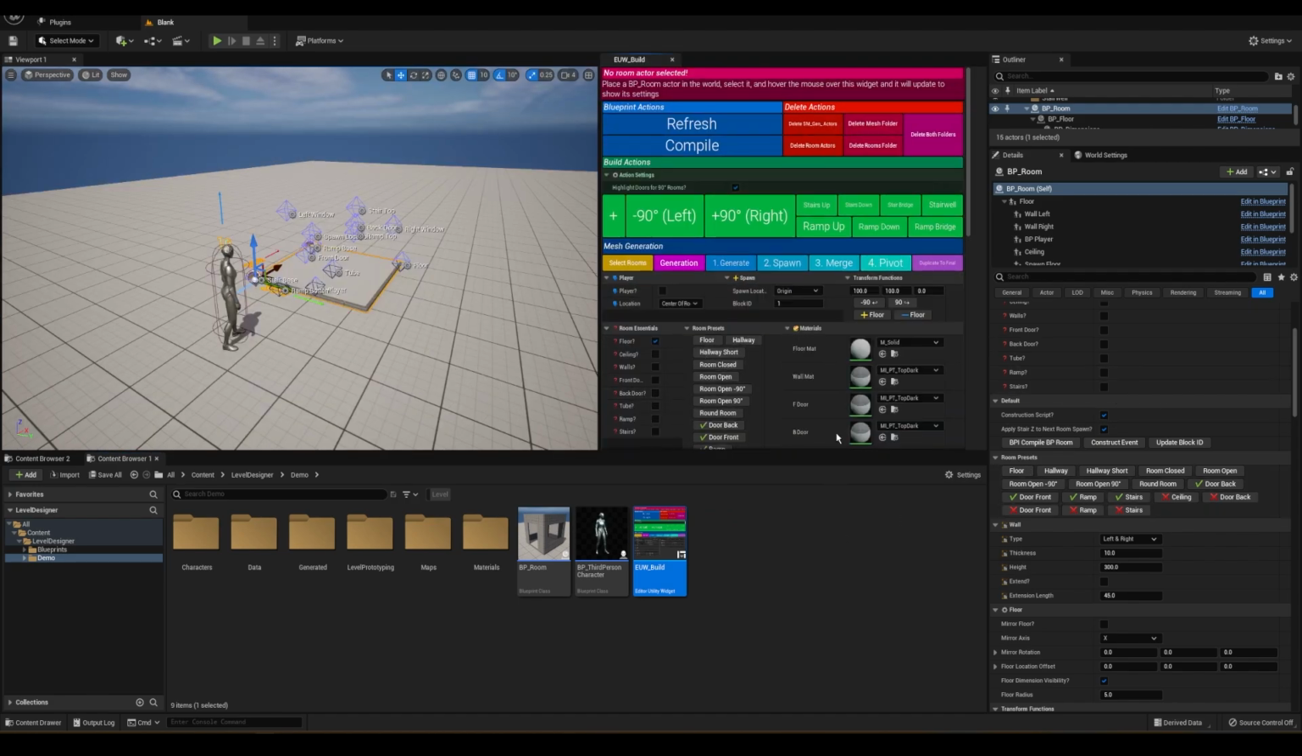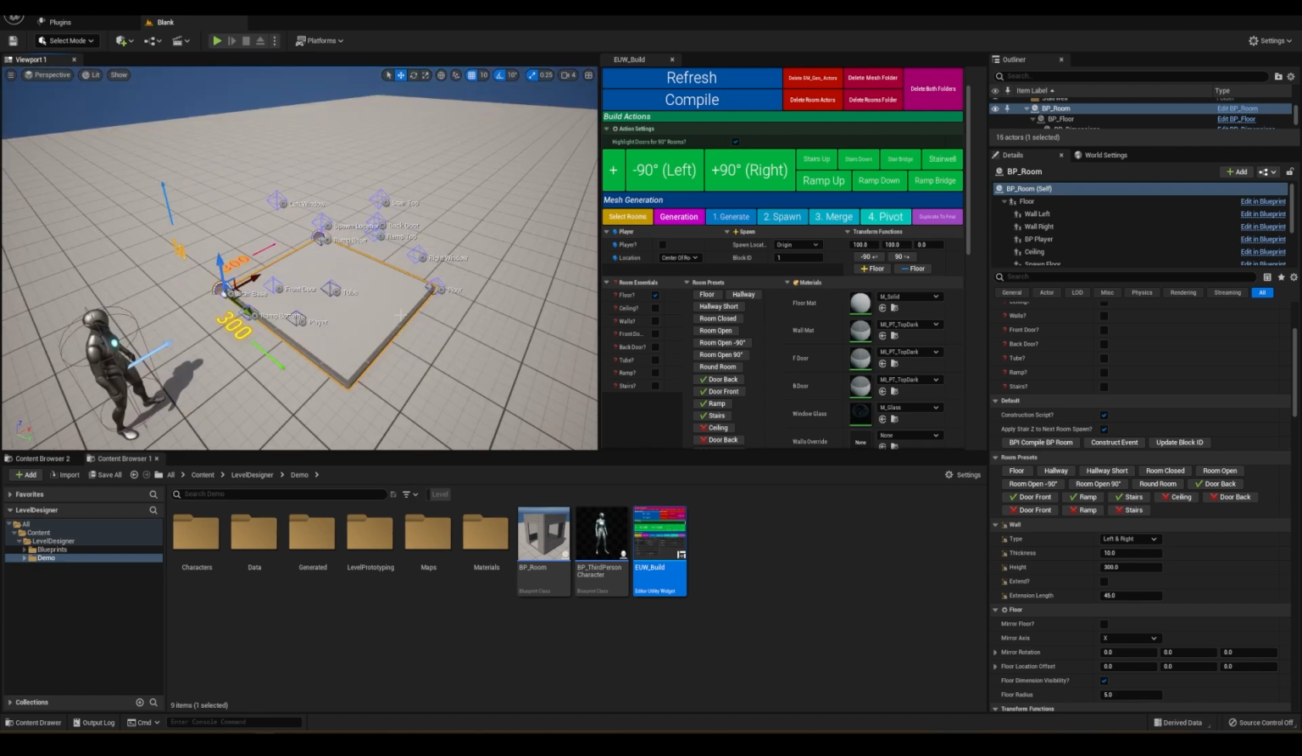Now we get this neat window with all the variables grouped together in a more accessible manner. And with that, we are ready to start building. So we have our room, and I think it's a good starting block. So let's hit this plus button to add another room. This one is the exact same, but let's start tweaking some things.